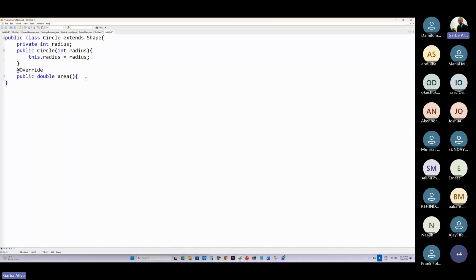So I can now have the radius. In this case, I can happily return Math.PI, which means 3.142 as you know, times the radius, times the radius. So simply I'm computing the area of the circle. At this point, I can happily write this area of circle implemented in the circle.